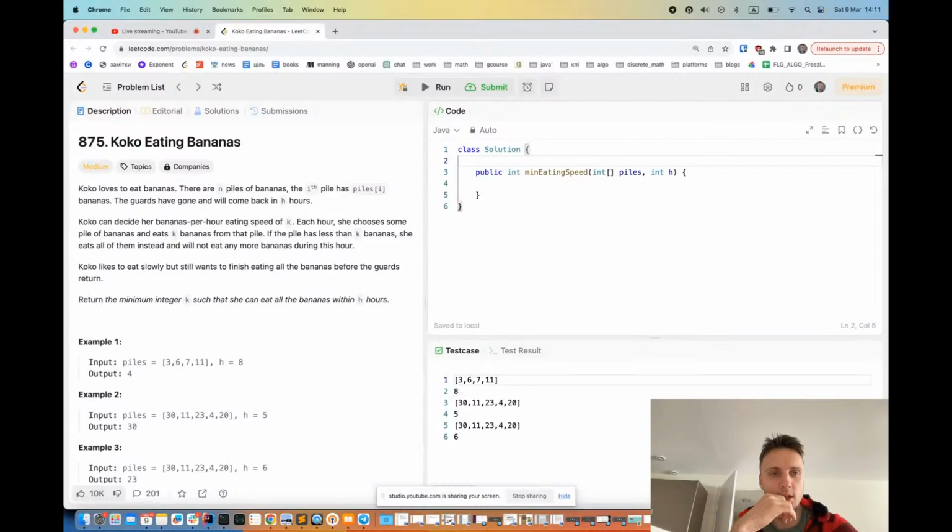So let's check. We have Koko that loves to eat bananas, and there are n piles of bananas. The ith pile has piles[i] bananas. The guards have gone and will come back in 8 hours. So Koko can decide her bananas-per-hour eating speed of k. Each hour, she chooses some pile of bananas and eats k bananas from the pile. If the pile has less than k bananas, she eats all of them instead and will not eat any more bananas during this hour.